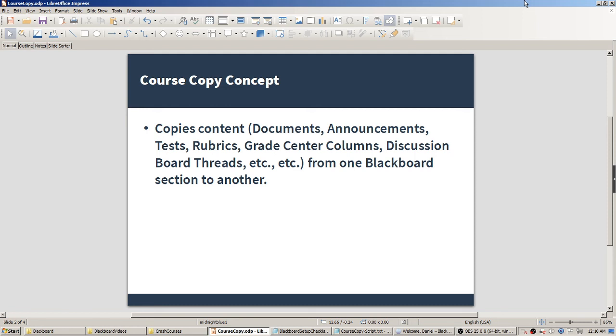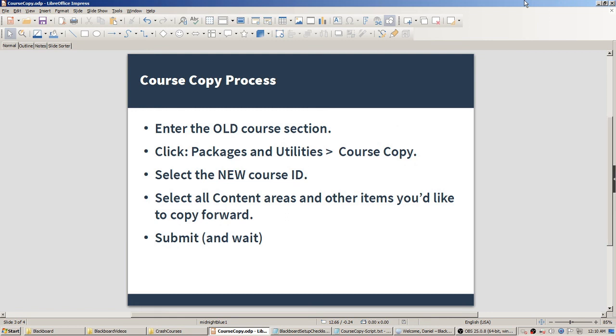So here's the overall idea of what this process is going to look like. On Blackboard, I'm going to have to enter the old course section first. Whenever I use this, I have to remind myself about that because it's a little bit counterintuitive to me. But anyway, you have to go into the old course section first. When you're in there, under your administrator menu, you're going to click on Packages and Utilities, Course Copy. You're going to have to find the new course ID on a menu of possible courses. At least here at CUNY Kingsborough, you've got the date and the semester in the name of the course, so that's usually the thing that I hunt for myself. So select the new course ID.